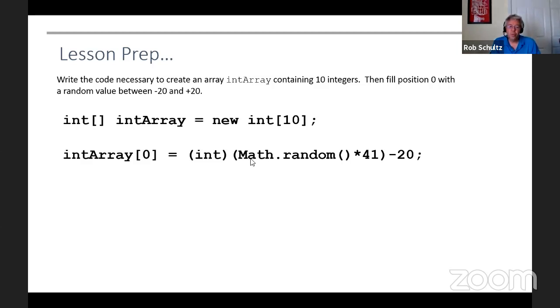So at this point, we're taking math.random, multiplying it by 41. So we'll now end up with a value from 0 up to, but not including 41. We're then going to cast that as an integer. So we'll get an integer value from 0 up to, but not including 41. And then we're going to subtract 20 from whatever we get. So that'll take our range of values from 0 up to 41 and shift it down so we get from -20 to +20.